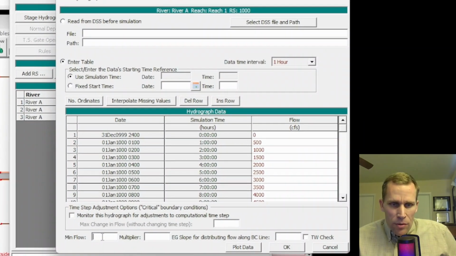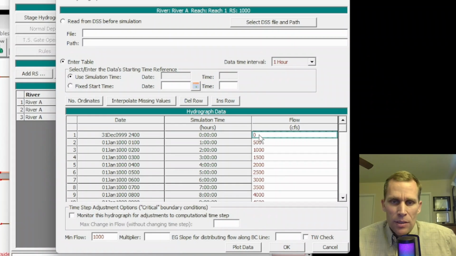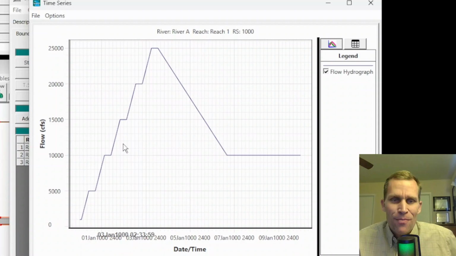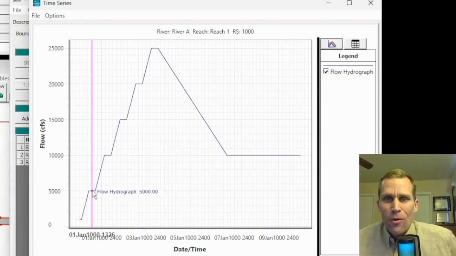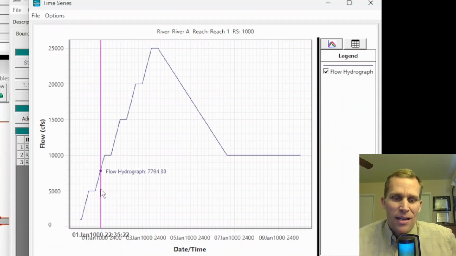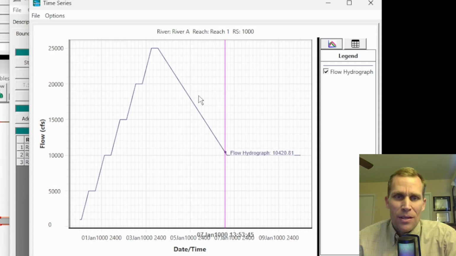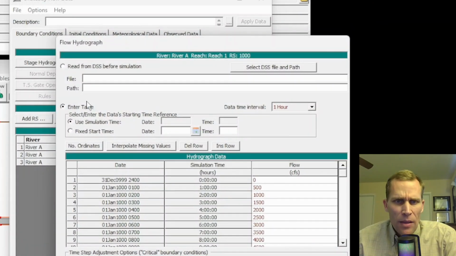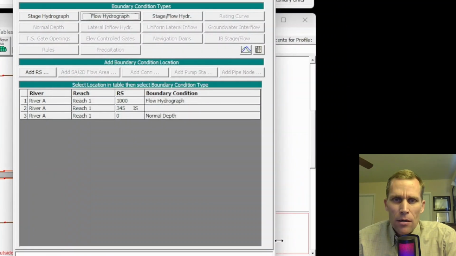One other thing I want to do is for min flow, I'm just going to set it to, we'll just say 1,000 to be safe, because sometimes zero flow can lead to instability. I know this isn't the most natural looking hydrograph, but it's probably fine for this exercise. And once we go ahead and run the simulation and look at results, you'll probably agree. All right, that's all we need to do here. I'm going to click OK.